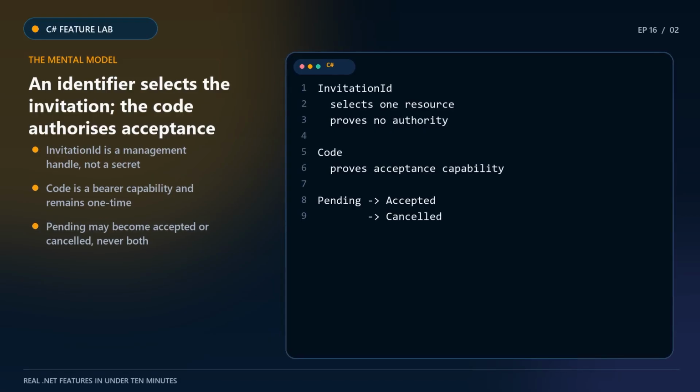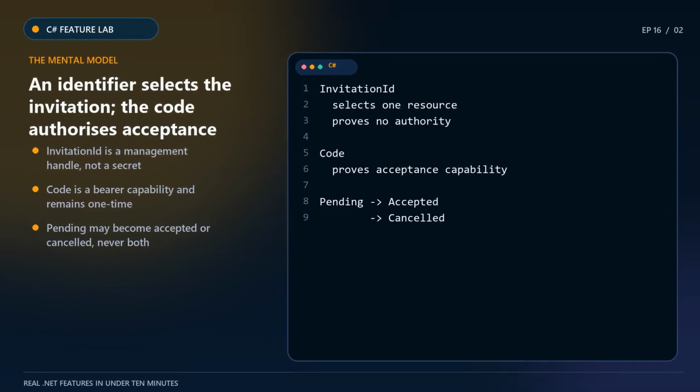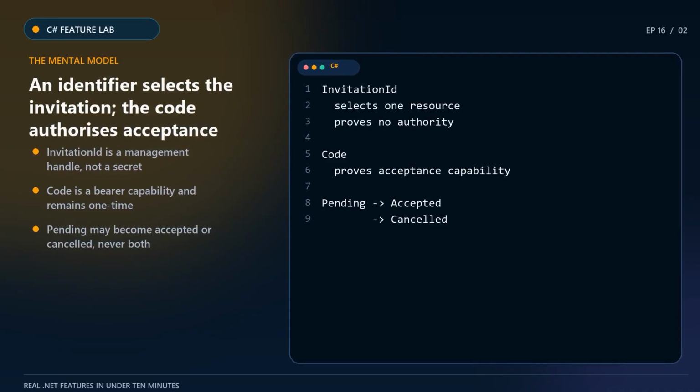The smallest useful mental model separates selection from authority. Invitation ID tells the owner endpoint which row to manage. It may be shown in an administration response because knowing it grants nothing by itself. The tenant-owner policy and live database relationship provide authority. The invitation code has the opposite job. It is a bearer capability bound to the recipient address, so possession matters and the server stores only its hash.